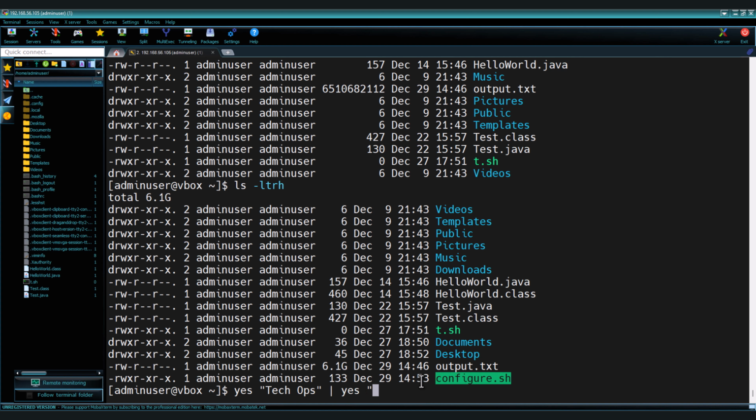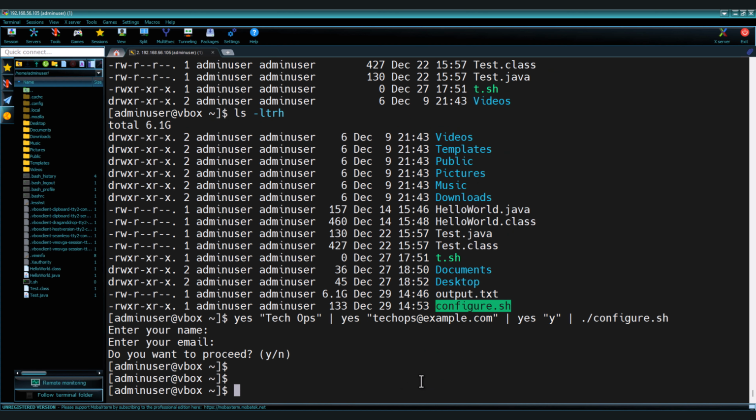Again use yes, TechOps at email.com or example.com, and for confirmation I will use yes again followed by Y, and give this input to the script configure.sh. It has taken the following details: enter username, enter email, and do you want to proceed here.